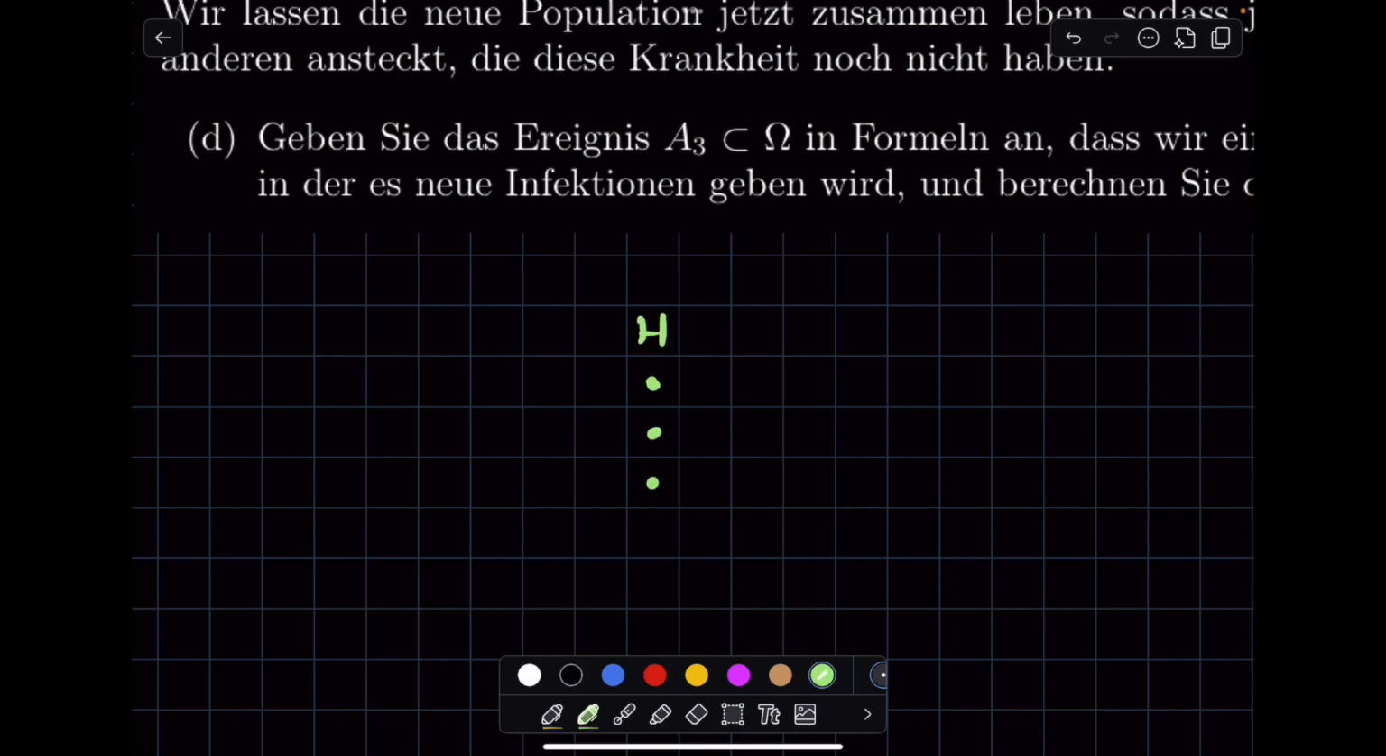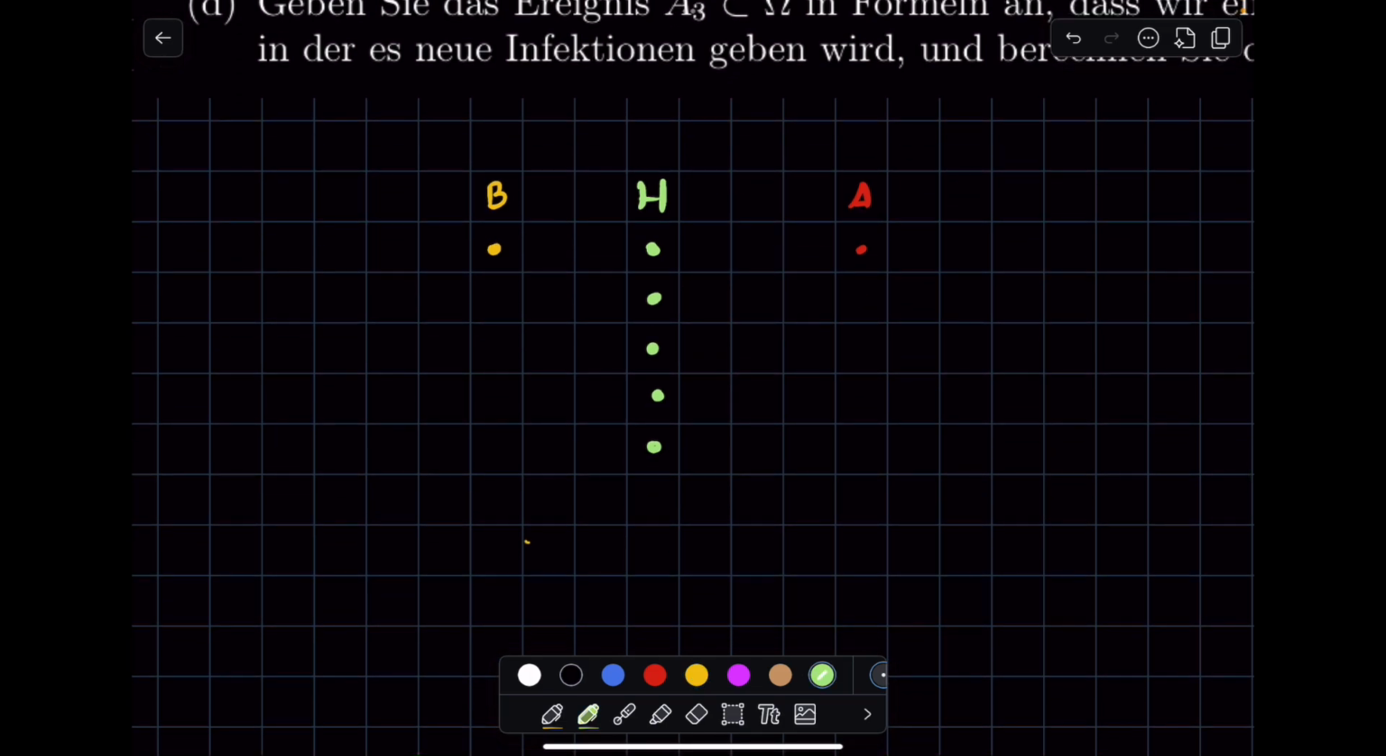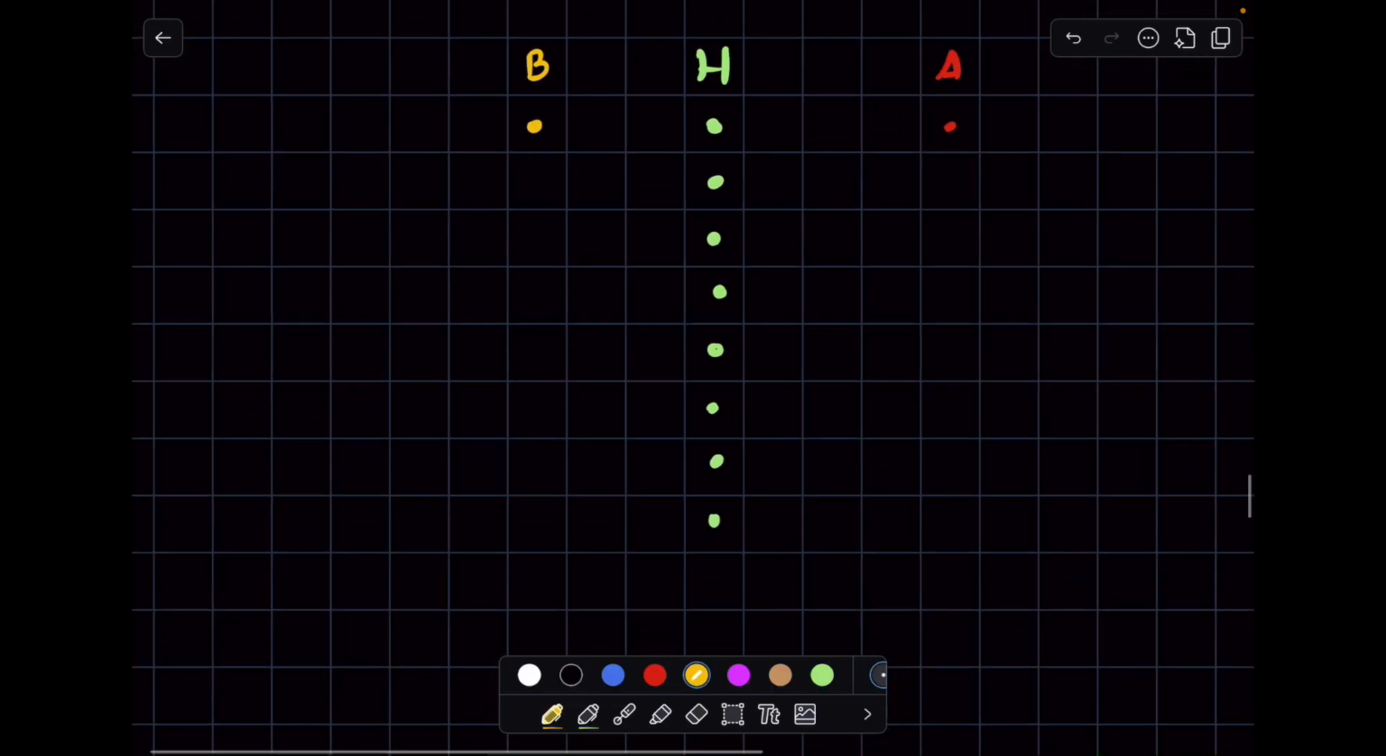1, 2, 3, 4, 5. And A was over here, 1, 2, 3. And B was over here. Let's do a simpler case. We only have 1 and 1. So it's going to be 8: 1, 2, 3, 4, 5, 6, 7, 8. This is going to be a simpler case, actually, to understand what's going on. So in this case, B is going to infect all of these. All of these he's going to infect.